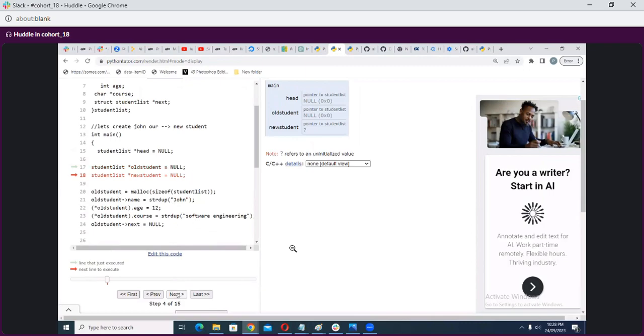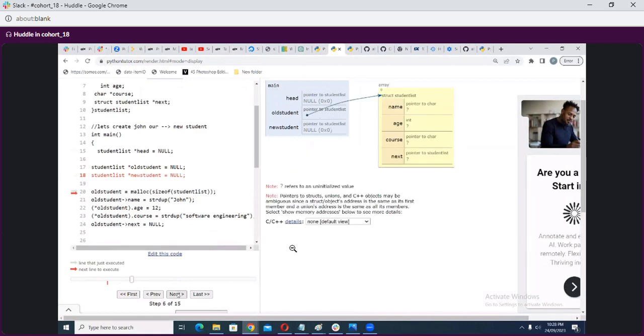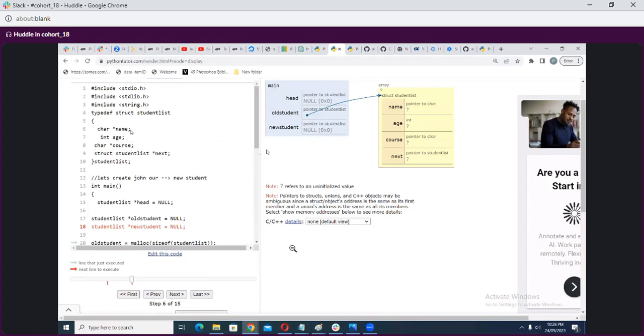Okay, so the old student, we're going to malloc it. It's going to create the object. So now we're trying to build the first student, which is John. John has a name, an age, a course, and a next pointer to the next student, right? Now we're going to create this John name and store it in this pointer, right? Because we have a character name pointer here.